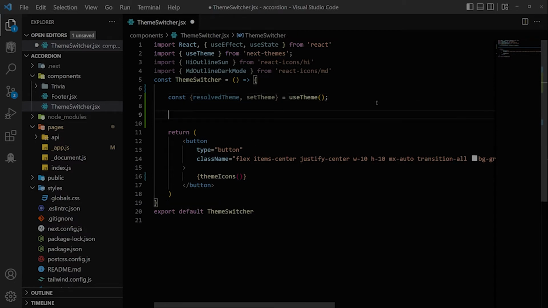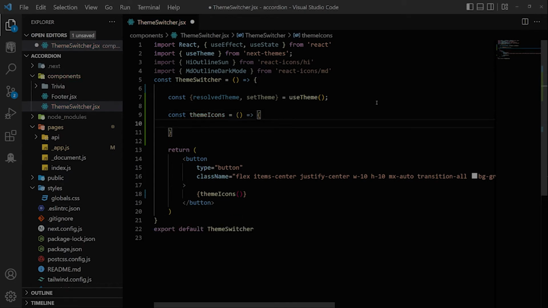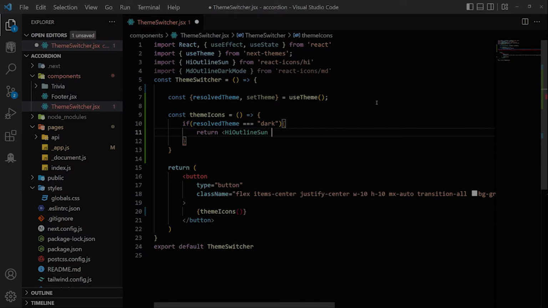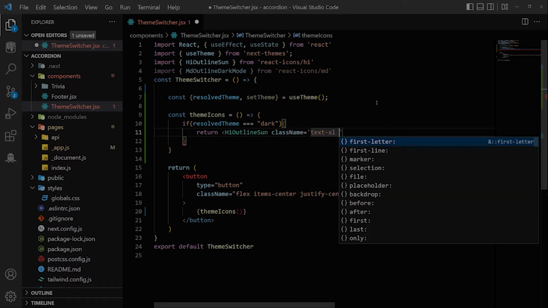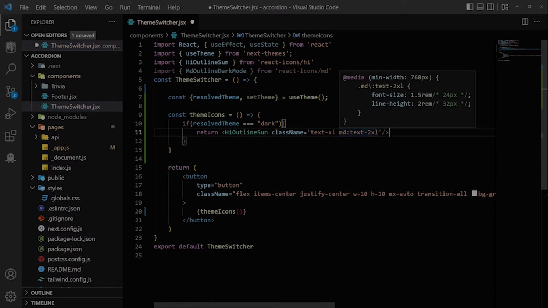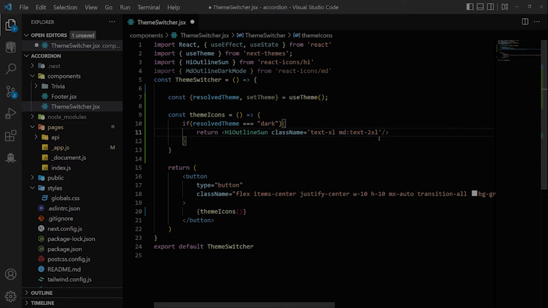So we can say const themeIcons is equal to an arrow function. And we're going to say if the resolvedTheme is equal to dark, we can return our HiOutlineSun icon, followed by a couple of Tailwind classes, which we're going to say text-xl, and on medium and larger screens, text-2xl. And if we hover over this md, that's just adding a media query for all screen sizes larger than 768 pixels.